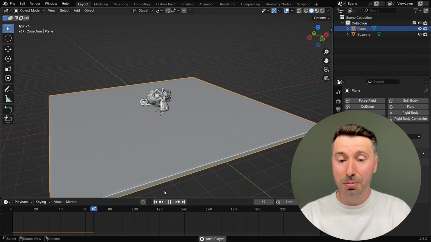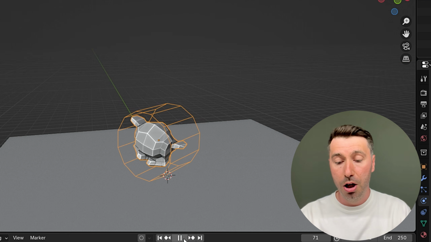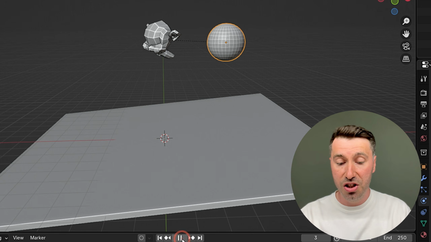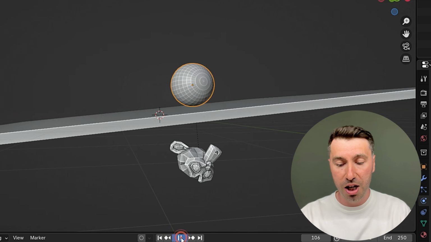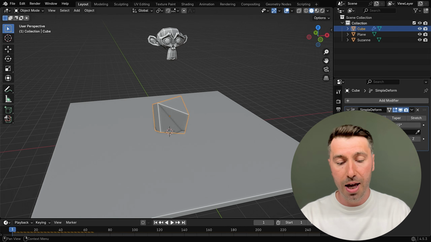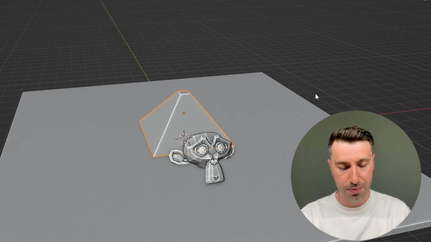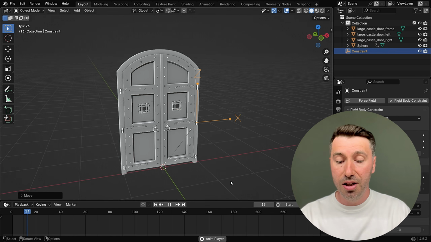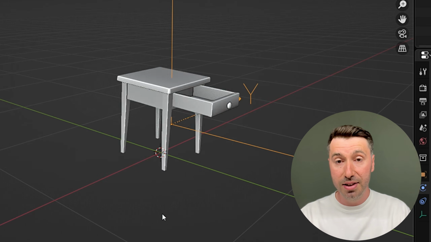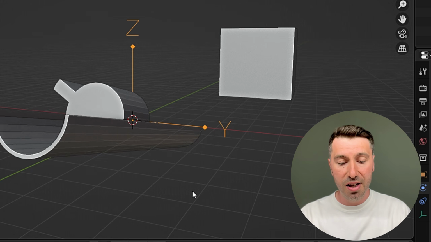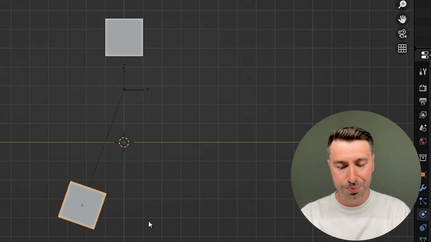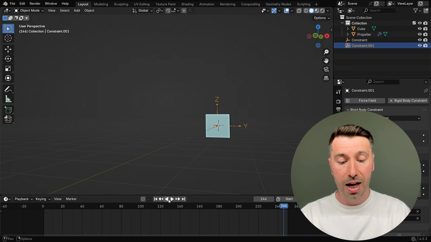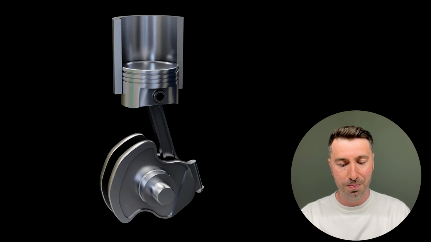We'll start with the fundamentals of rigid body simulation. You'll learn how collisions work, how to control mass, friction, damping, collision shapes, collections, caching, and many other important settings. We'll also explore rigid body constraints in detail, including fixed, hinge, slider, piston, spring, generic, and motor constraints. These tools allow you to create realistic mechanical systems and physics-based animations.